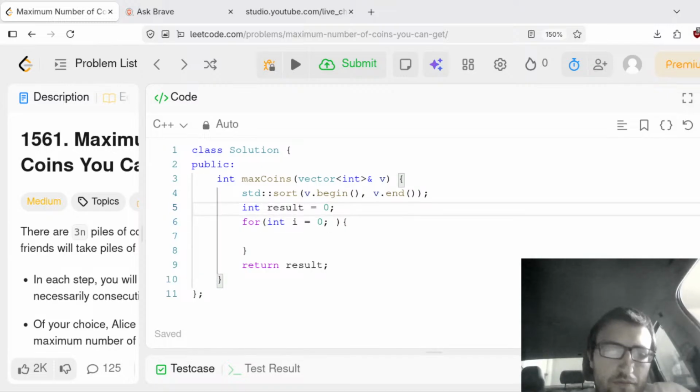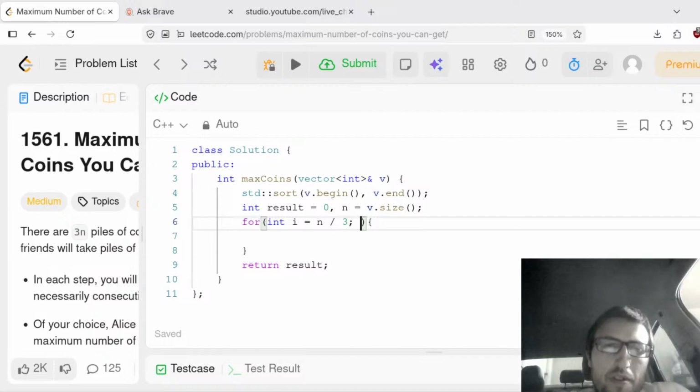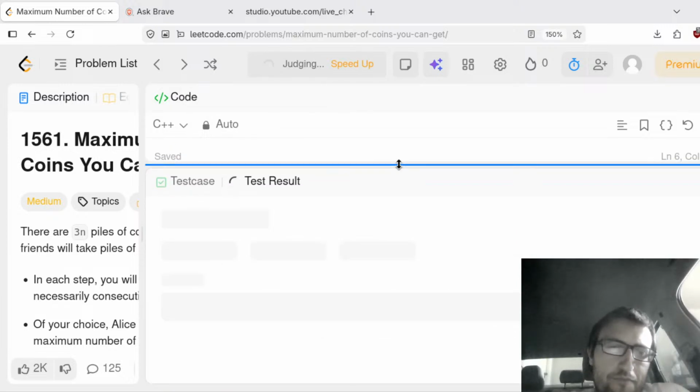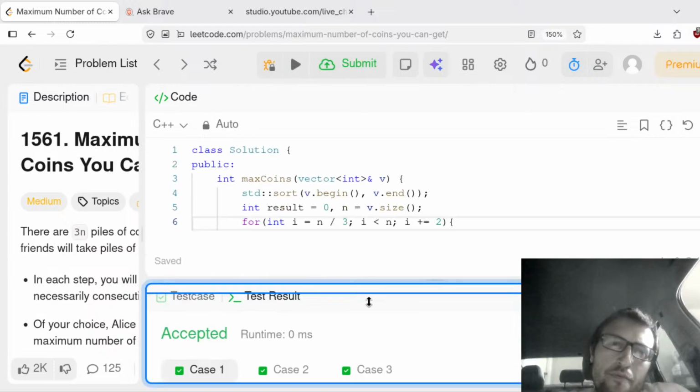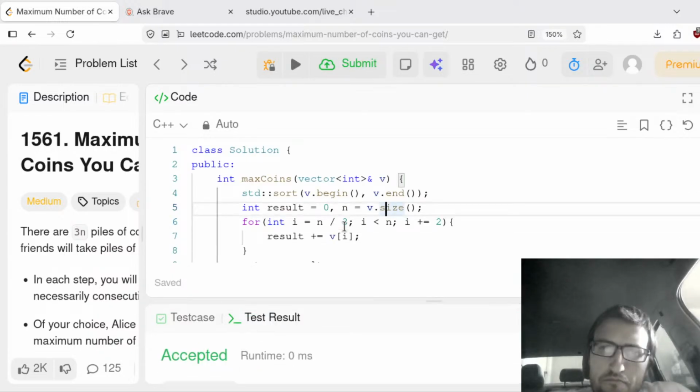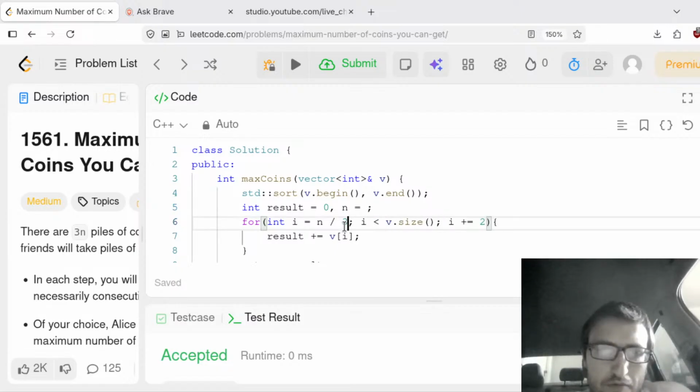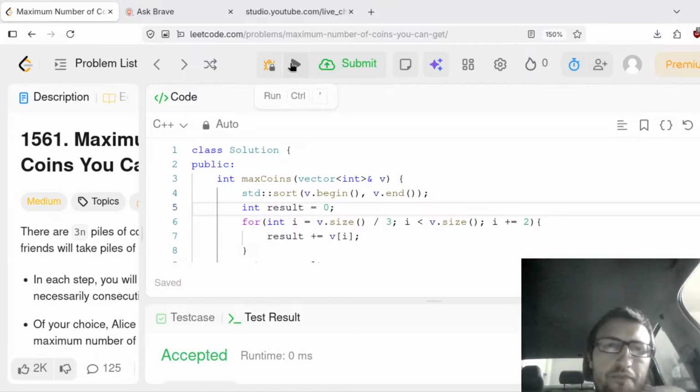So let's do: it's going to start off at n divided by 3, and it's going to be i plus equals 2, plus equals v of i, while i is less than n. Something like this. I think that's it. Let me actually put this right here. Hopefully this works fine. I think this is it.